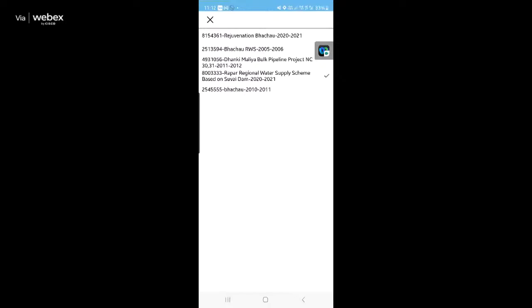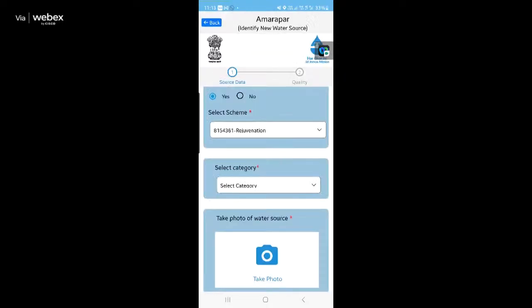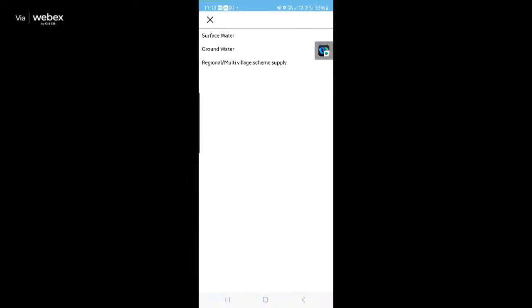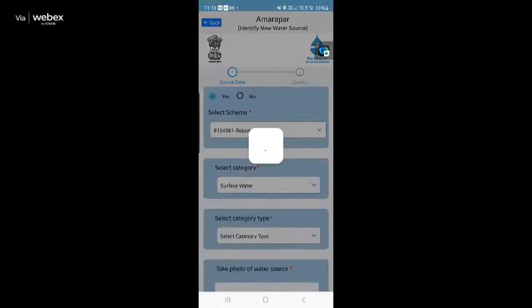So suppose it is a Bhachao RWS. No, let's say it's a Rejuvenation Bhachao 2021 scheme. So let's take the 815 first scheme. So this is the scheme with which this new source is being tagged. Now select the category. Make it surface water. No, make it regional multi-village. Let's give this third option also.